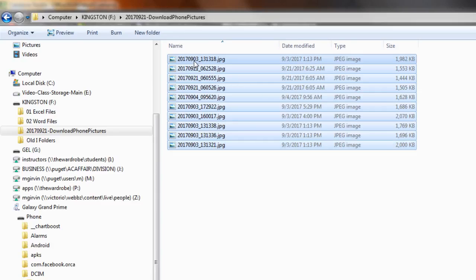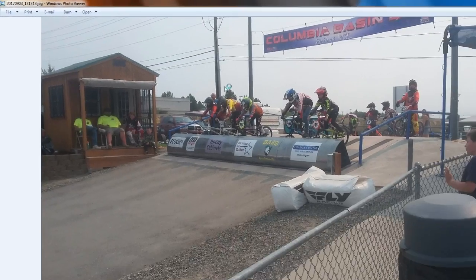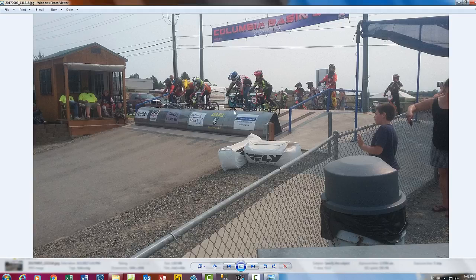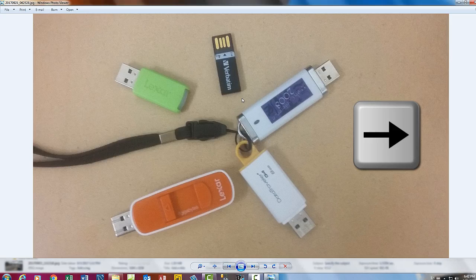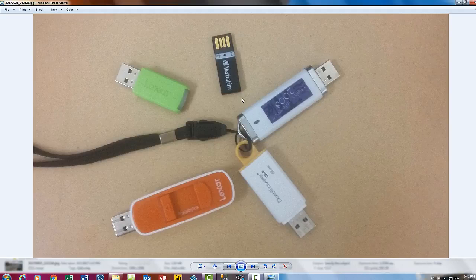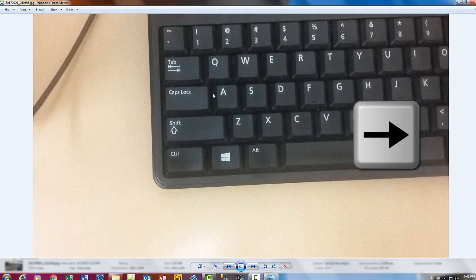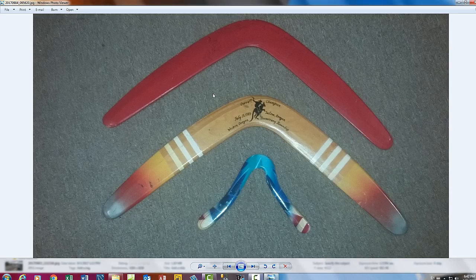Now I'm going to use Windows Explorer. I'm just going to double click. This will open up whatever the editor. There's a cool picture of my son racing BMX. I can use the arrow keys to move forward. There's a picture we used in this video and last video. So I'm using my arrow keys to look through. Now I'm going to close this, the red X or Alt F4.